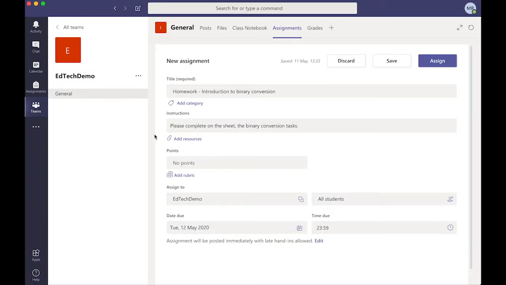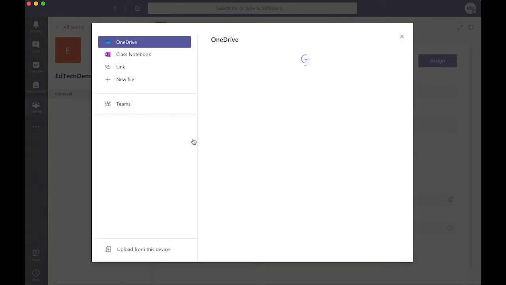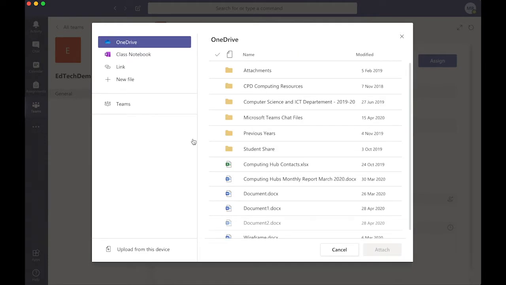Now at this point in time, what I can do is add the resource that I wish to include. Here where it says add resources, if I click there, I'll be taken to a file browser. Now what I can do is go from my OneDrive, my class notebook or an external link. In this particular instance, I want to upload a document from my desktop. So to do that, I'm going to click Upload from this device.